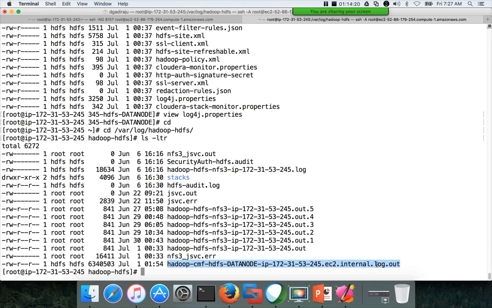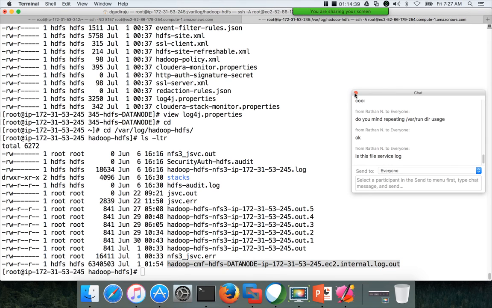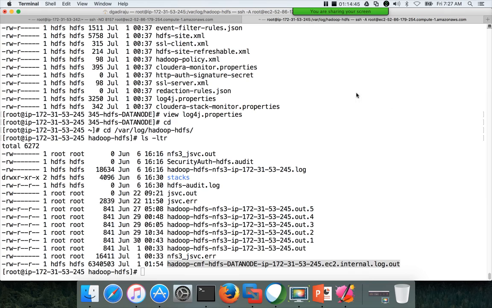If for some reason a data node goes down and you don't have access to Cloudera Manager to look into the events or anything, you have to come to this location and look into that. The question is, is this file the service log? It is not the file service log, it is the data node log. If you see the naming convention, Hadoop CMS HDFS data node.